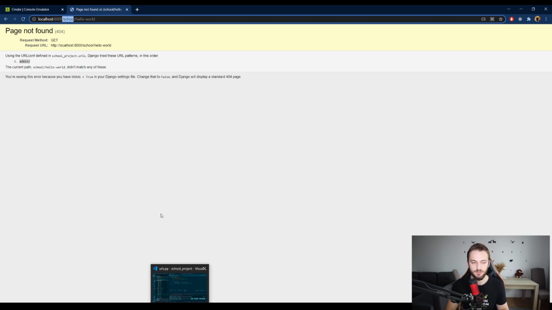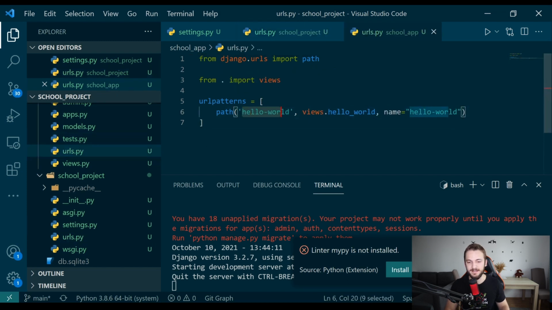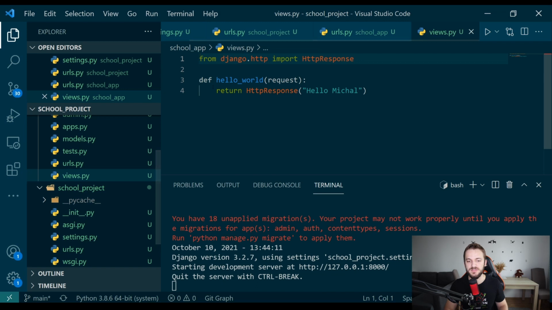So the rest of the endpoint is going to be parsed through the function specified in the school path. It's saying, please send the rest of the endpoint. So school is going to be discarded from it, only hello world will stay, and it sends the hello world to the school app's URLs. In the school app's URLs, there is a hello world specification saying, whenever you receive something on this endpoint, please return the body of the function specified in hello world. And hello world is part of the views. So if I go to views, it just returns the HTTP response with the text hello Michal.